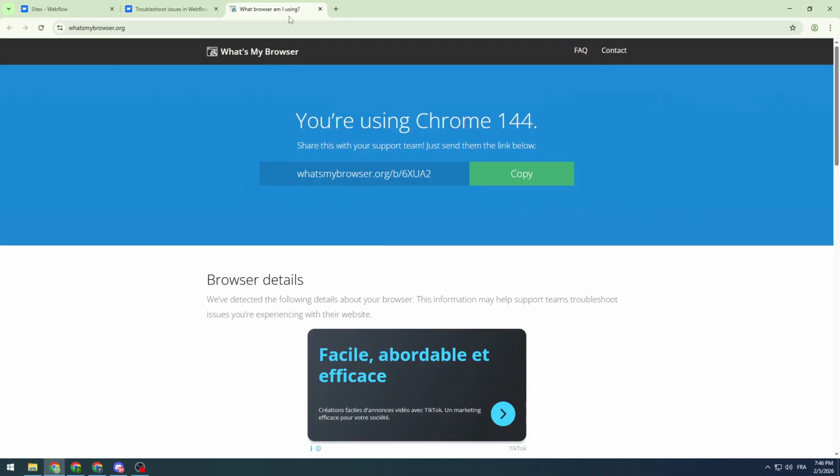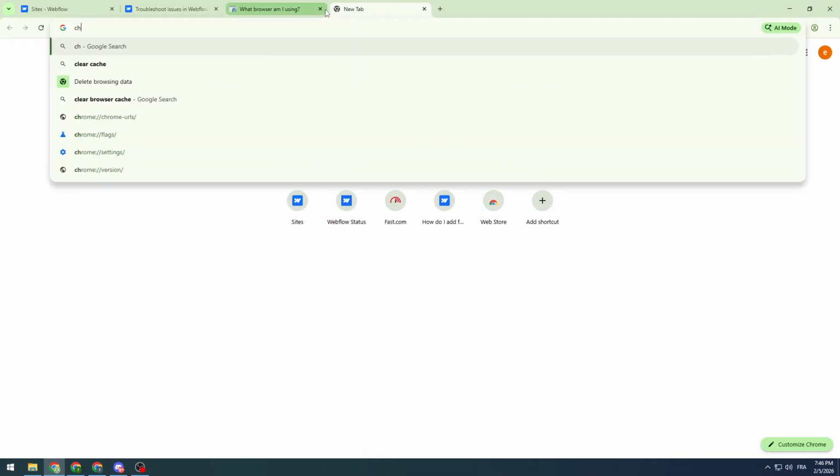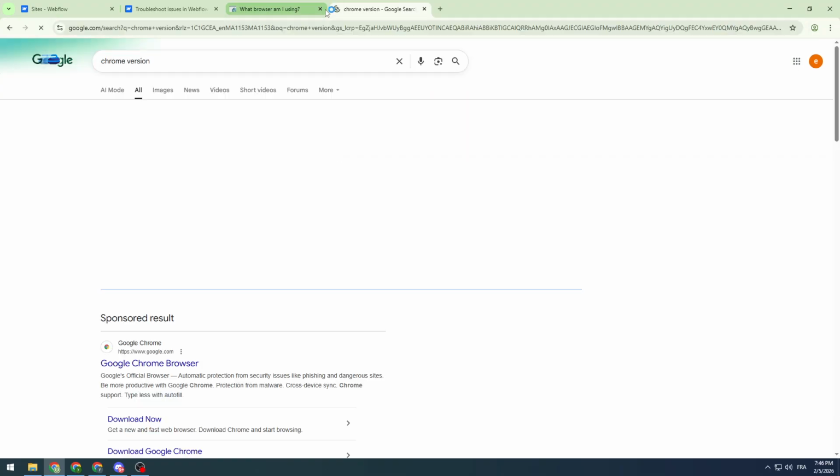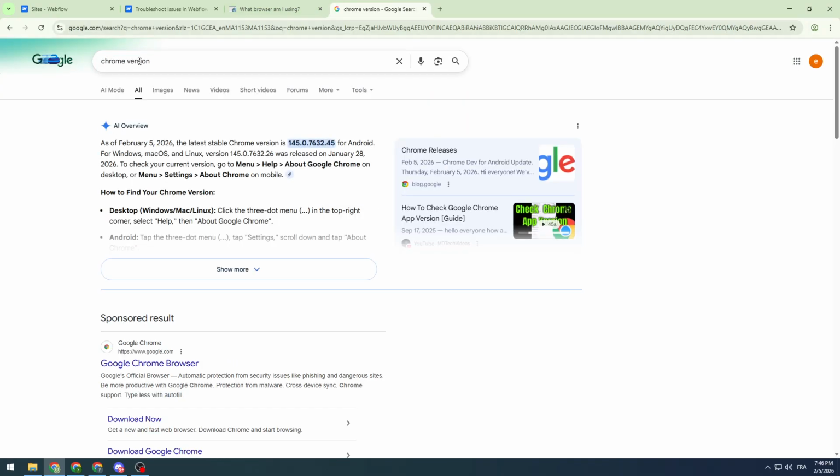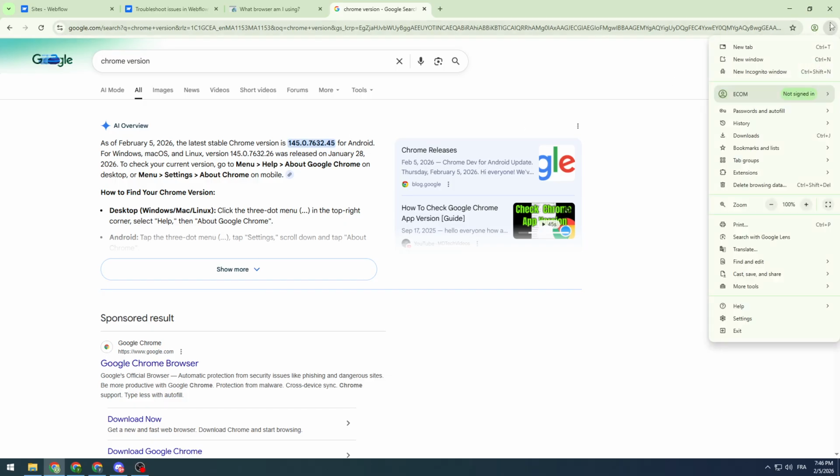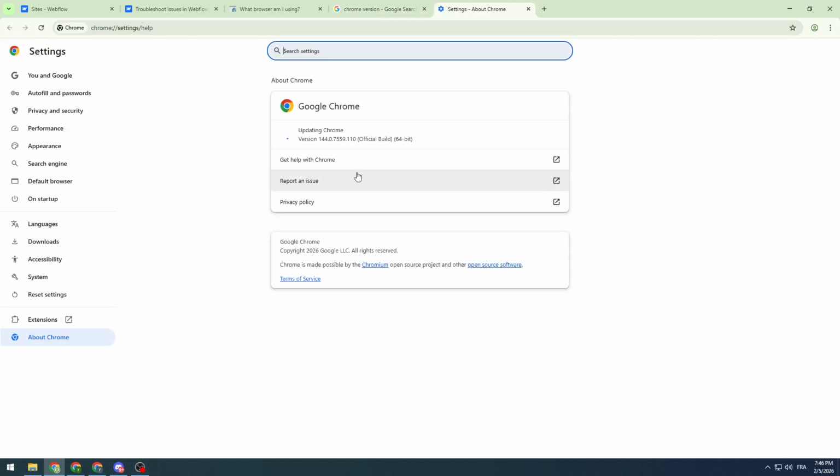So let's check the actual latest Chrome version. As you can see, the latest one is 145, so I'm outdated. In case I would like to update it, you simply have to go to the menu, then go to Help, then About Google Chrome, and from here you can check for any updates. Now it's going to be updating my Chrome to the latest version available on the market.